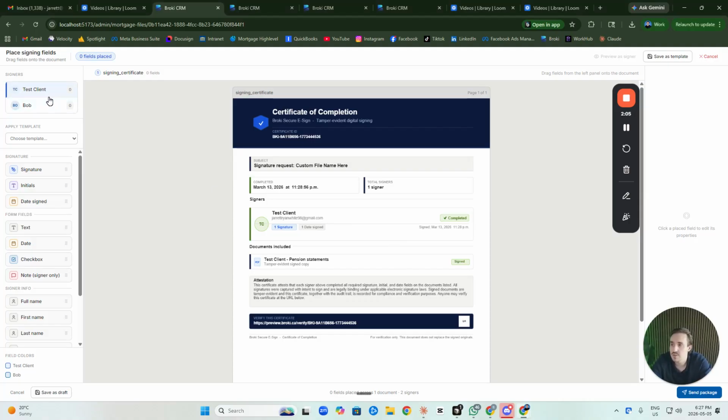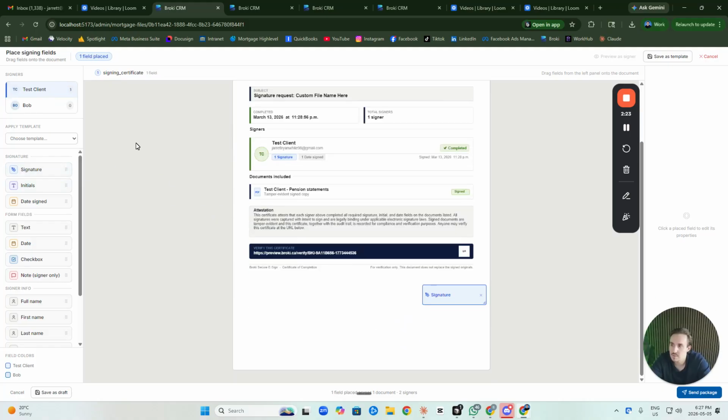So you'll notice you have the different signers up here that we mentioned. And then if you had multiple pages, you could toggle them right over here. So we only have one page. That's why it only shows one here. So we're going to add some fields for test client and then add some fields for Bob. So say we need to sign at the bottom for both people.